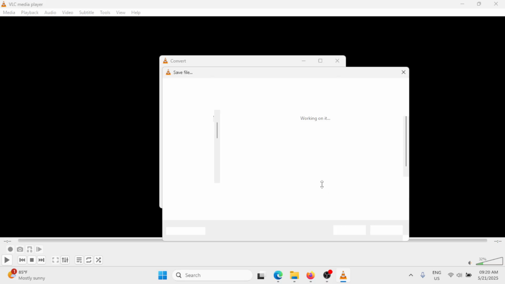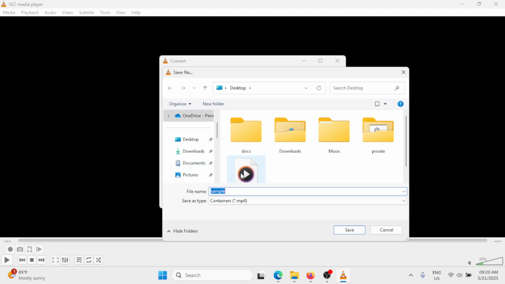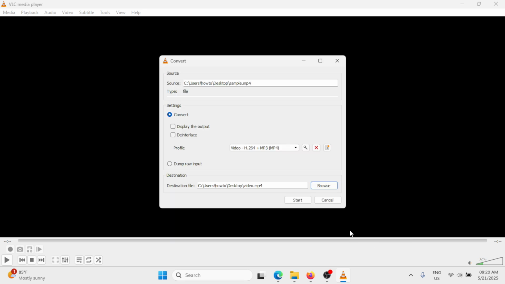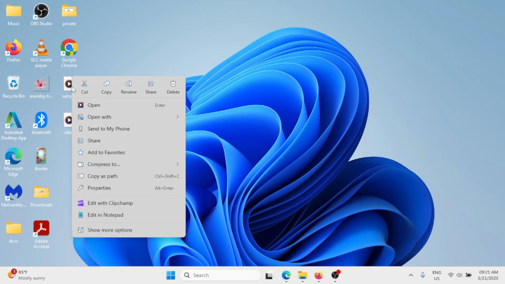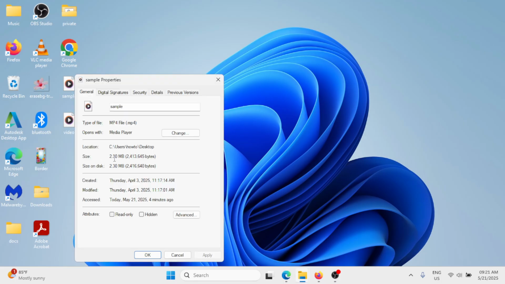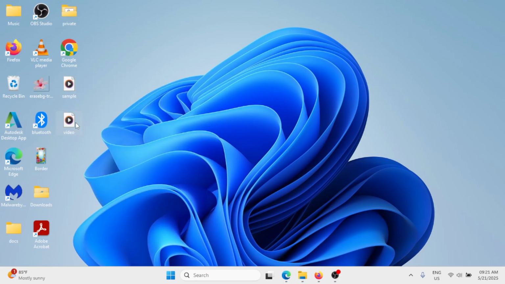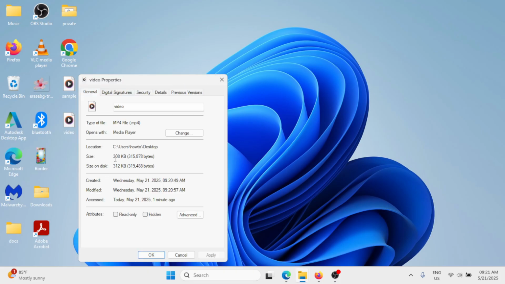Then we need to browse for the destination file. We can name it to any other name. And then we just need to save it on the desktop and click on save. Click on start and this will start converting the video, as you can see. Once done, we need to close the VLC Media Player. And here we can find that in the beginning it was 2.30 MB, but now it has been converted to 308 KB. And that is the best thing there.